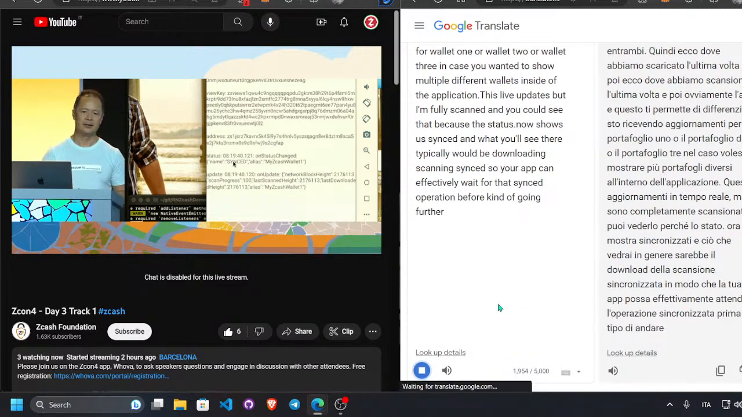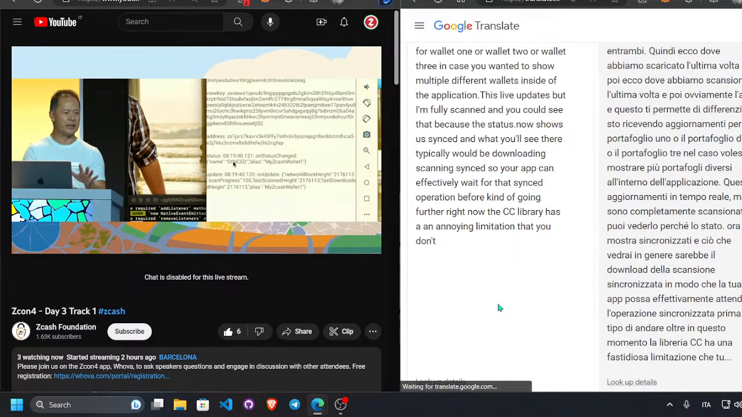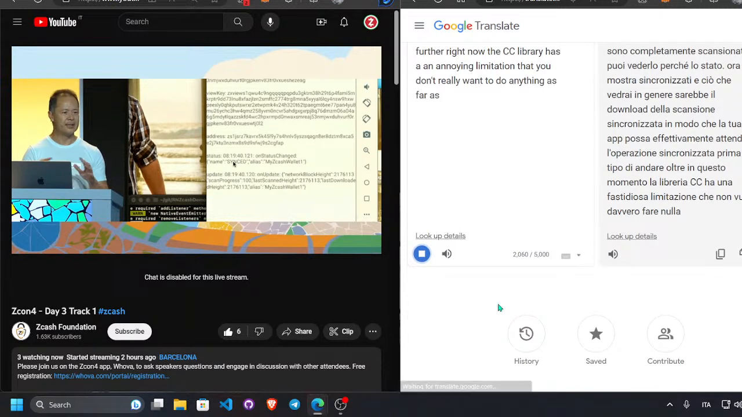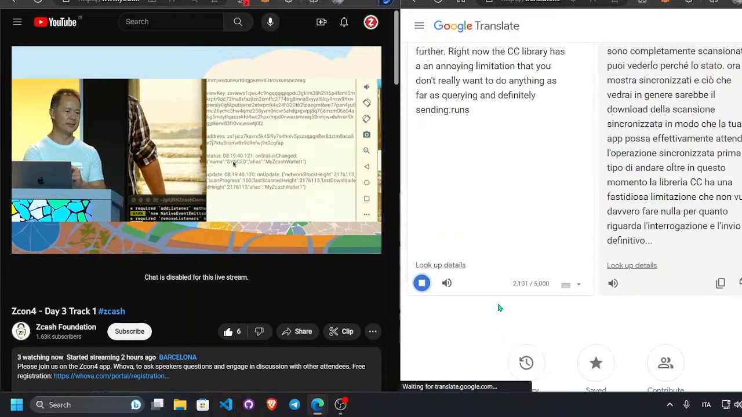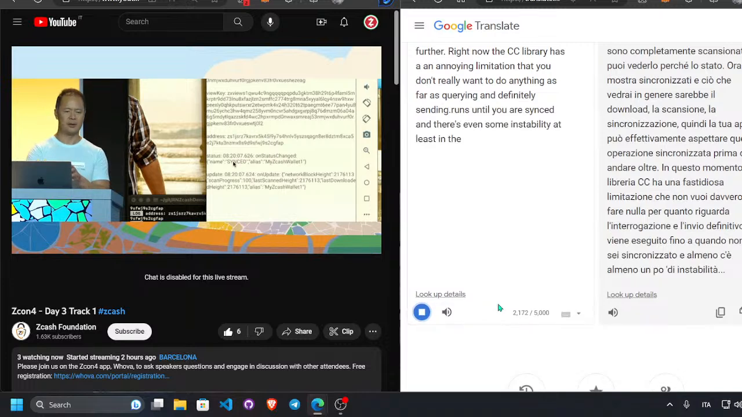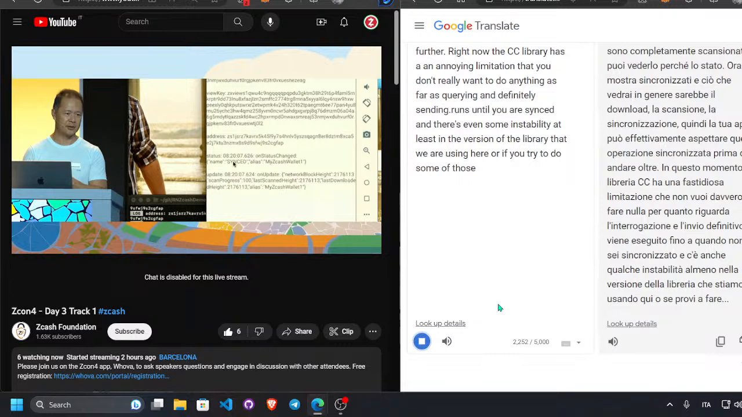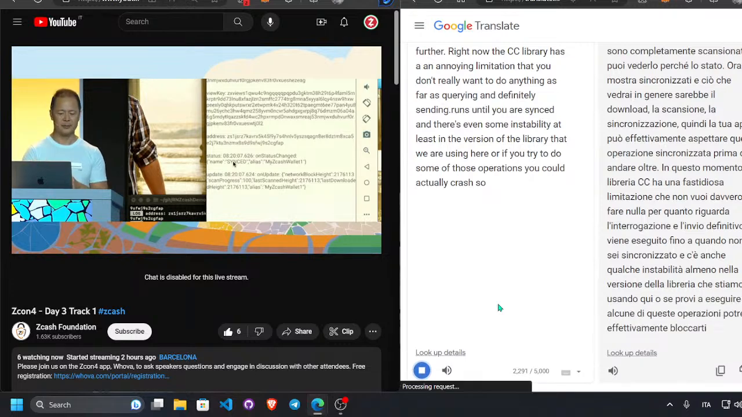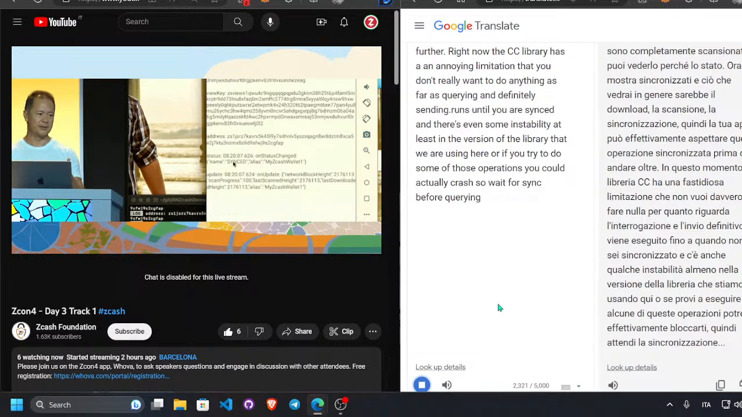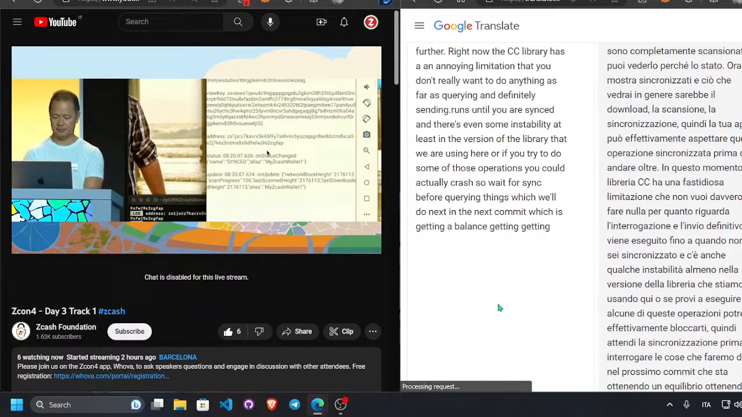Right now, the ECC library has an annoying limitation that you don't really want to do anything as far as querying and definitely sending funds until you're synced. There's even some instability, at least in the version of the library that we are using here, where if you try to do some of those operations, you could actually crash. So wait for sync before querying things, which we'll do next in the next commit, which is getting a balance, getting transactions.